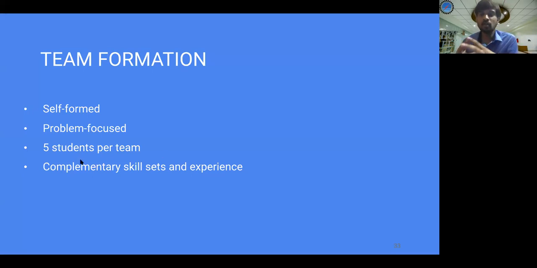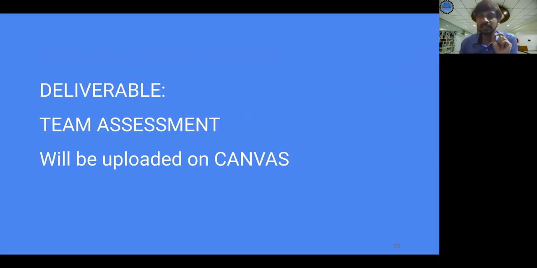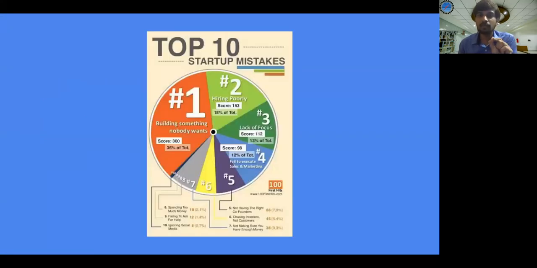Don't have everyone who is very good at microcontrollers, or very good at programming. Have one who does programming, one who is good at microcontrollers, one who is very good at talking or oration, and someone who is good at making slides. Have complementary expertise rather than sticking with your own friends who have similar expertise. Don't be afraid to fail, be open, understand your strengths and weaknesses. That's why team formation is very important. The team assignments and assessments are also important, which I'll be uploading to Canvas.